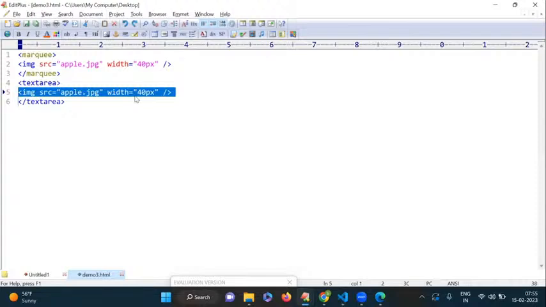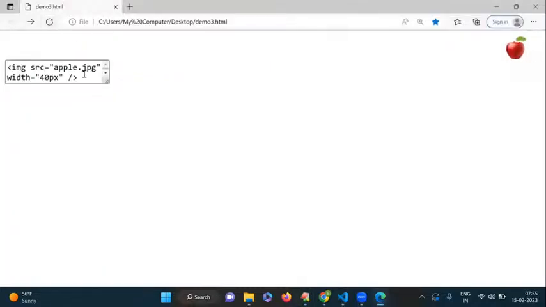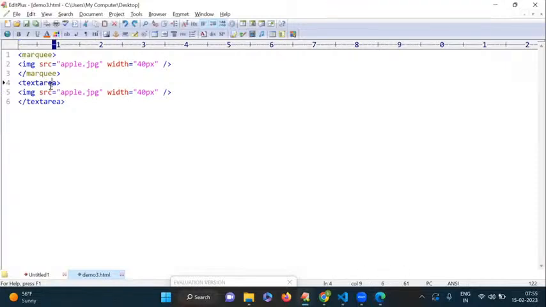You don't know? Yes, the same text displays here because it is non-container. That's why you can see it got displayed in text format. Yes, because it is non-container, right? And marquee is a container, that's why we got the control format, the image control. But here, text area is non-container, that's why we got text format.